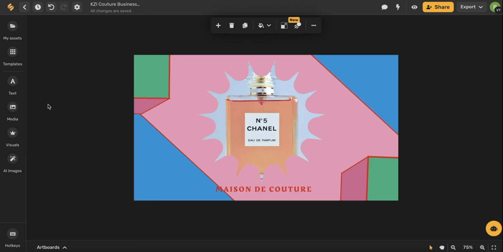When you're finished with your design, you can use this share button to share with people in your Simplified workspace or with an external email. You can use this export button to download straight to your device, or this publish on social button to publish directly to your social media accounts right from Simplified.